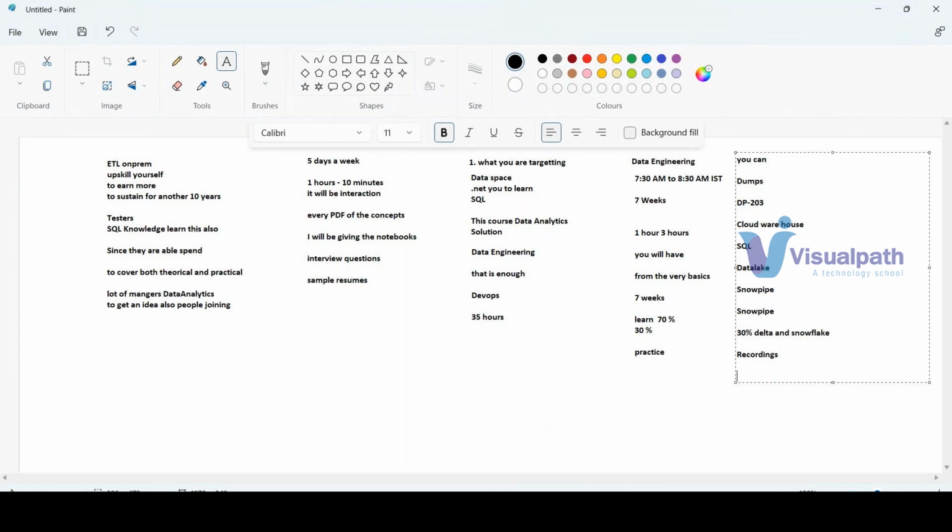A quick question. What would be the difference between this Azure Data Engineer training and the one I saw for Azure Data Factory?